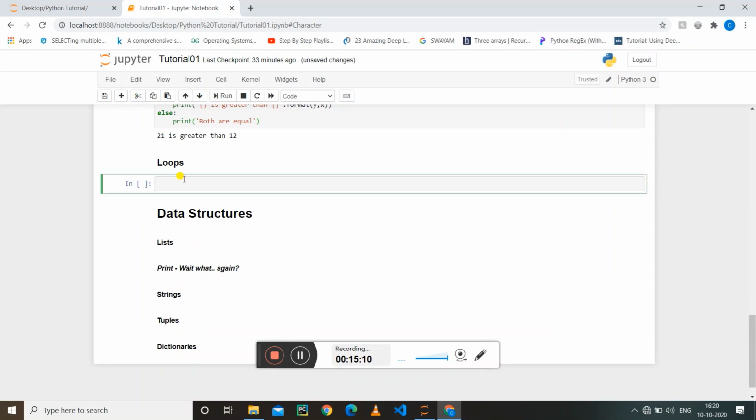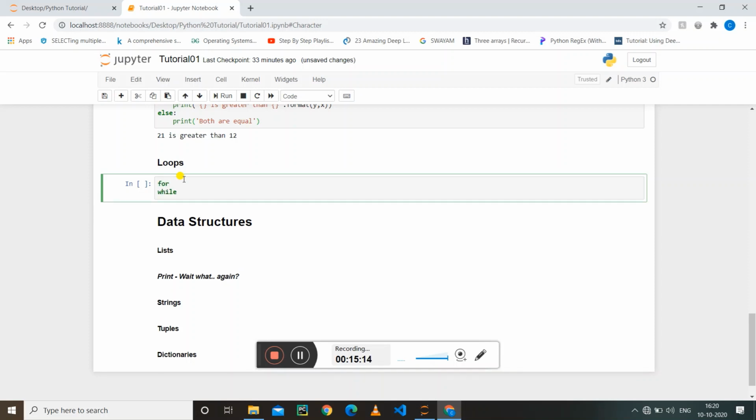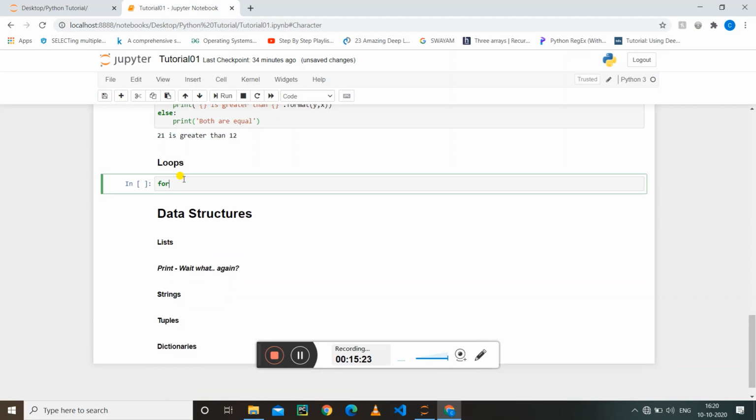Okay, now talking about the loops, we have for loop, we have while loop. That's it. We don't have any do while loop because it is just the same as while loop, so that's why Python developers don't want to use that, and actually it's not in Python as well.